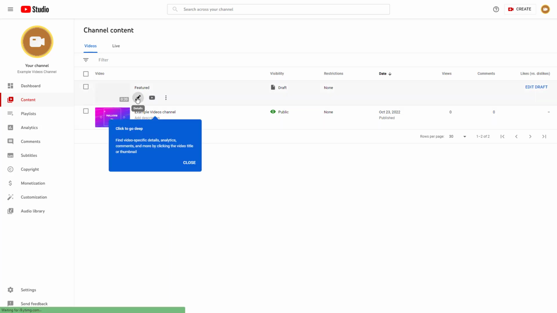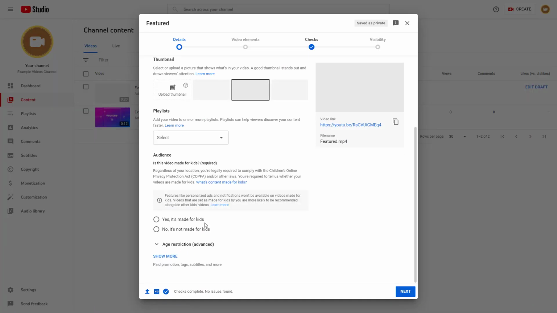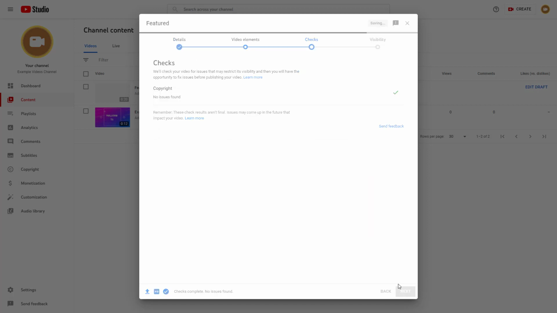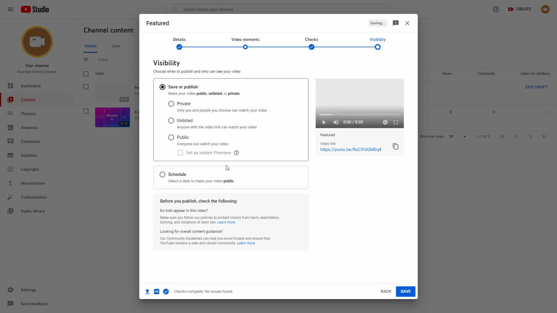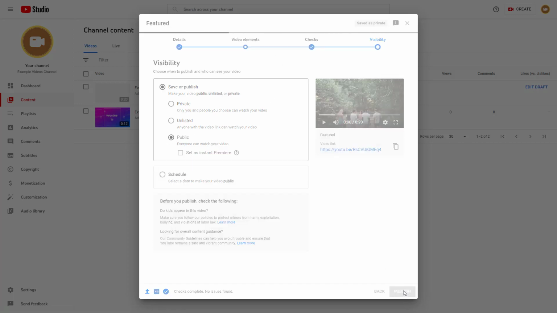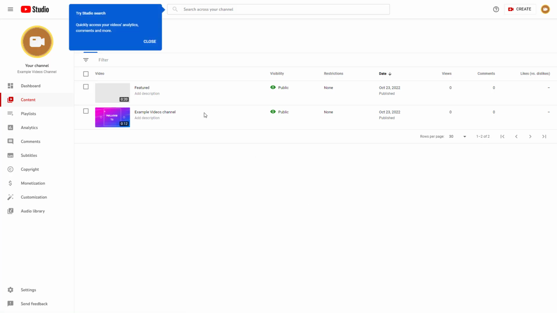Let's do the same for this one as well. I'm going to go to details right here and say no, it's not made for kids. Next, next, next. It does some checks for copyrights and things, because that is very important while you're uploading videos to YouTube. Once that is done, you can set this to public as well and click on publish. Once this is done, your video is ready to be used.